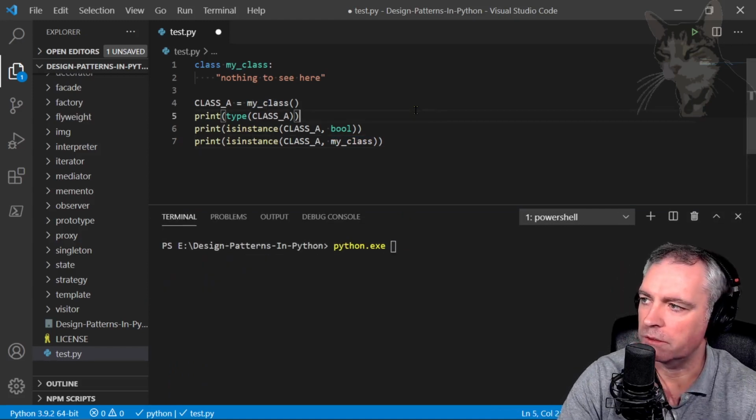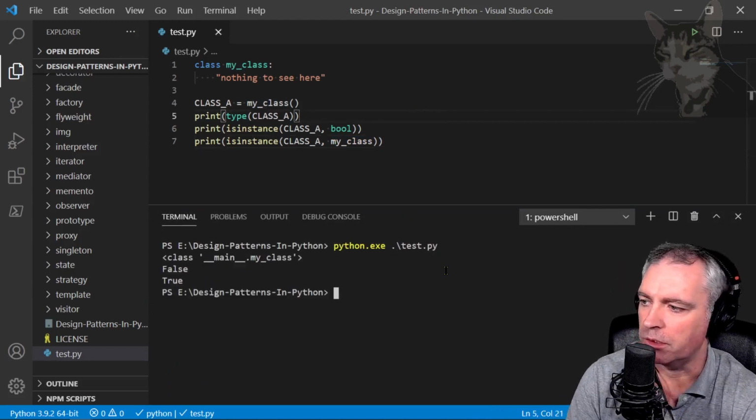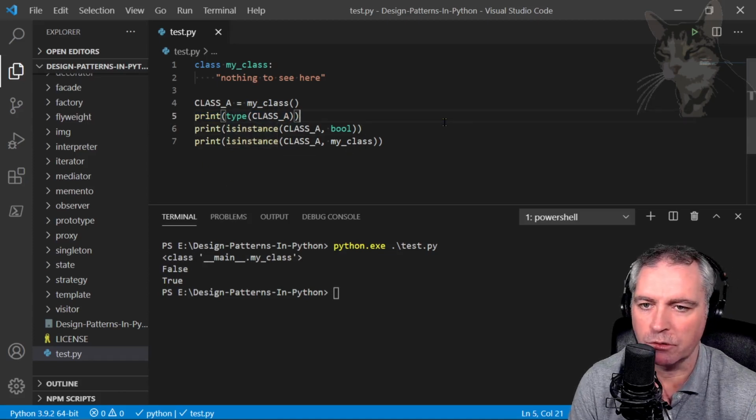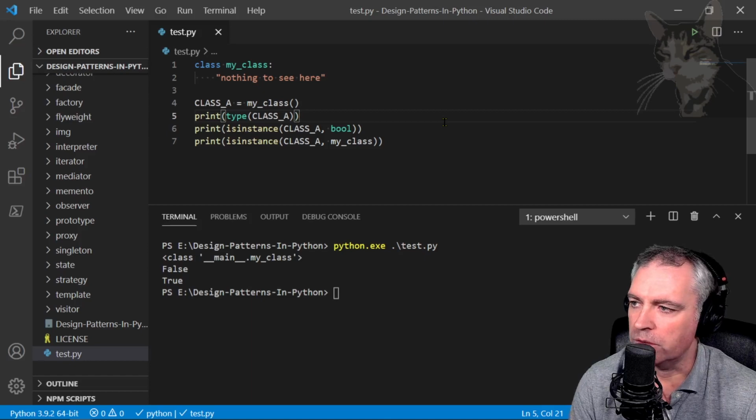I better save it first. There we go. Test.py. So class __main__ MyClass, that's that line there, prints that. Isinstance class A bool? False. Isinstance class A MyClass? True. So it's just a very useful little option that we have when running code, to test whether something is an instance or not.